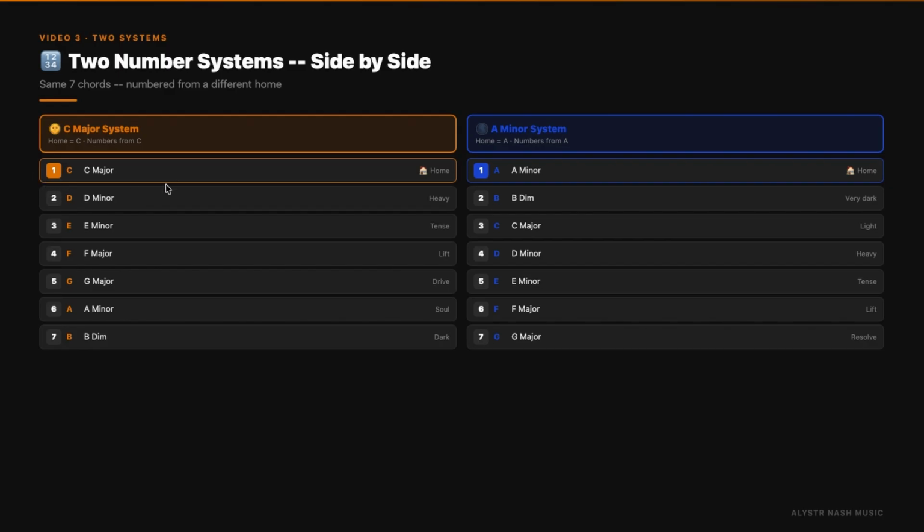So how do you work out the numbers in the C major system? C will be 1, D will be 2, E will be 3, F will be 4, G will be 5, A will be 6. So C, that's the 1, that's the 2, that's 3, 4, 5, 6, 7, back to the 1.